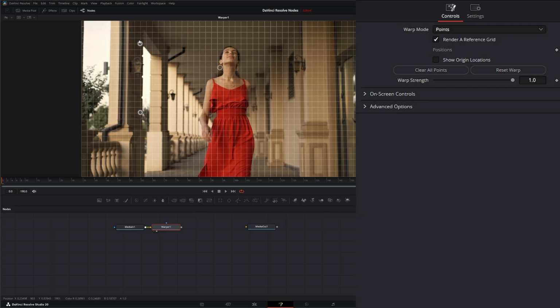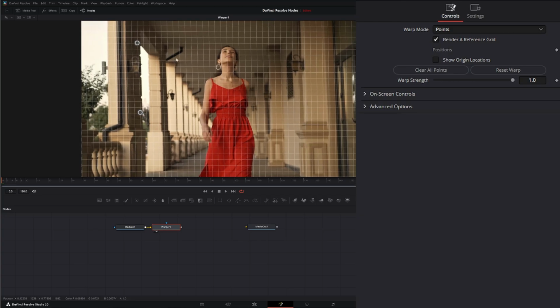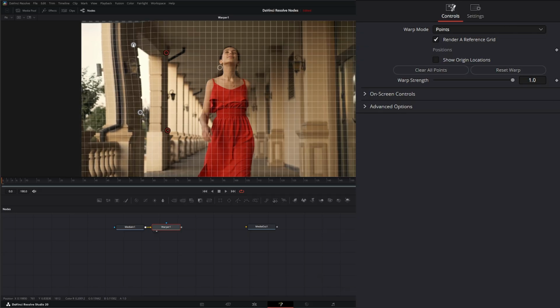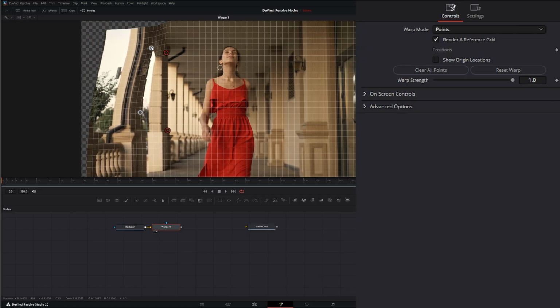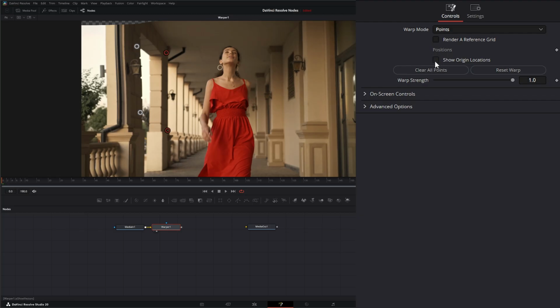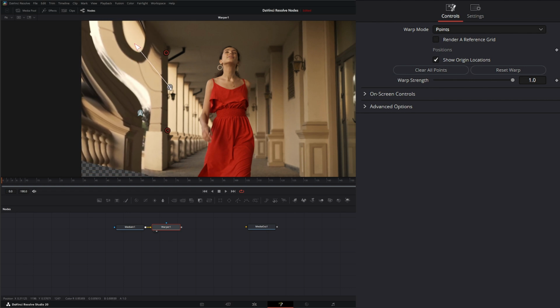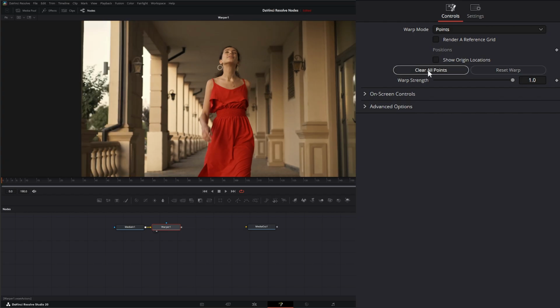And under the points, just by simply clicking, you're adding warp points. But if I hold shift and click, I'm going to add limiter points. And you notice the red. So now that means our warp is going to be limited around that area. And if I select show origin locations, it's going to give me a little arrow to show the origin locations. So if I change this, it's going to show where the origins are with a line. If I shut it off, they will not be there. And down here, I can clear all my points.